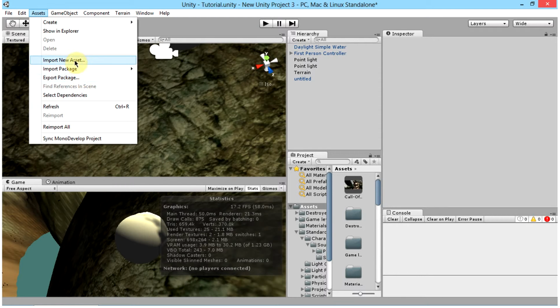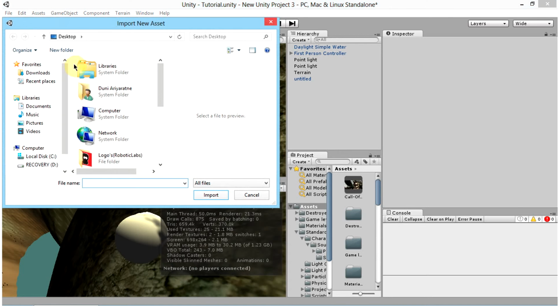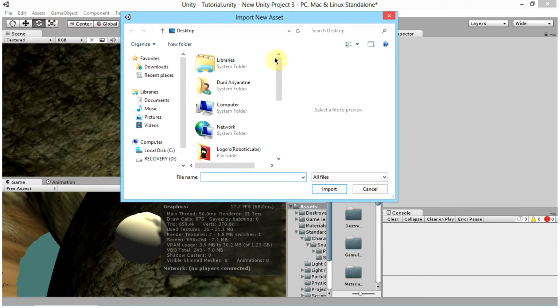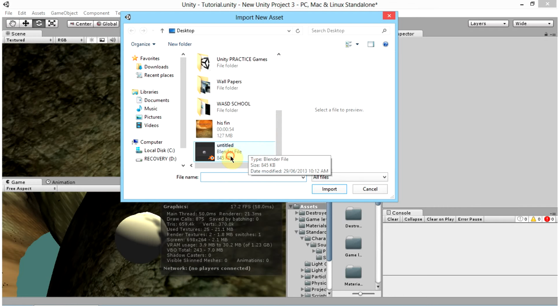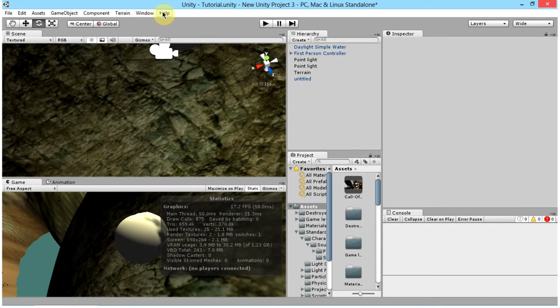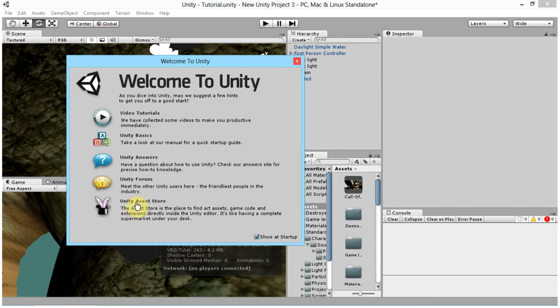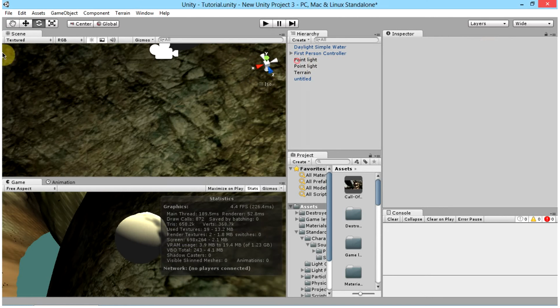Just to tell you guys, if you want to import your own package, just click on import new package in the assets menu and then find your asset. For example, if it was this, then I would click on import. If you would like to import an asset from the Unity asset store, go to help, welcome screen and click on Unity asset store. Then you will be redirected to the Unity asset store.